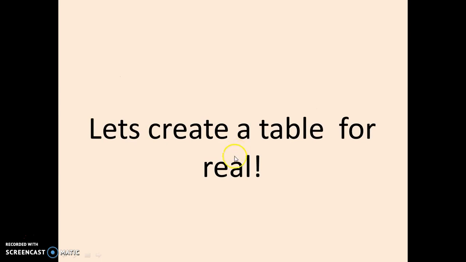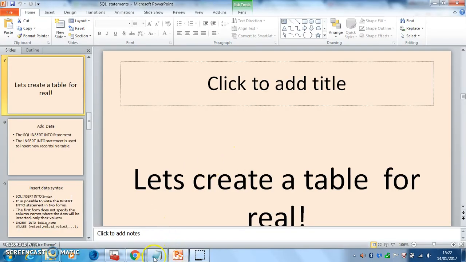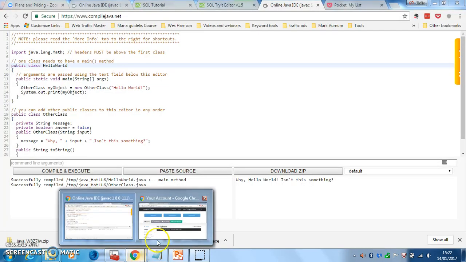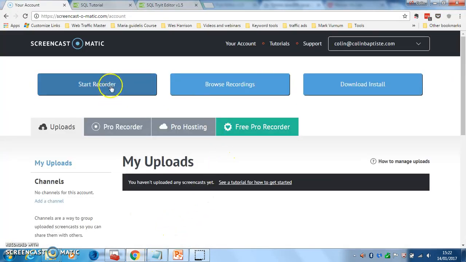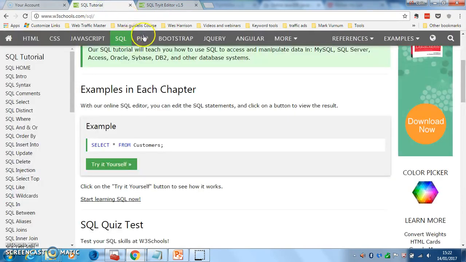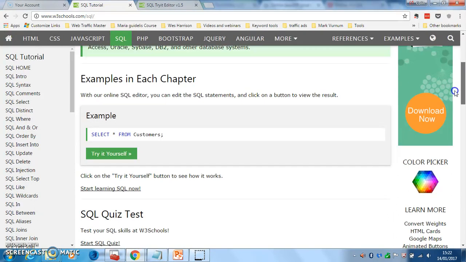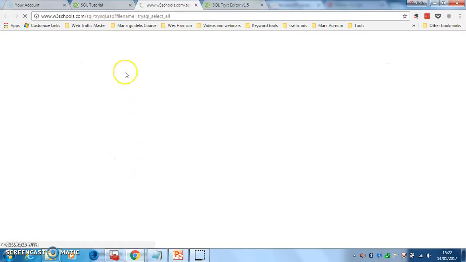So let's create a table. I'm going to create the table using W3 Schools. I'll show you how that's done. Right, let's go to SQL. You see here W3 Schools, and on W3 Schools they have a SQL tutorial, and here's an online editor which you can use to edit your SQL statements and try things out. So let's click on that.